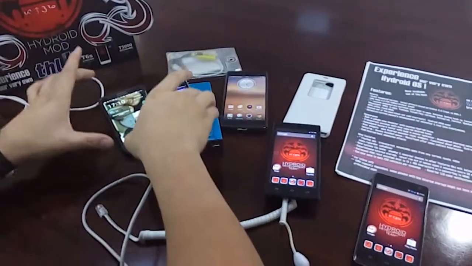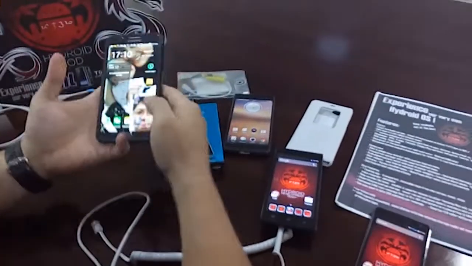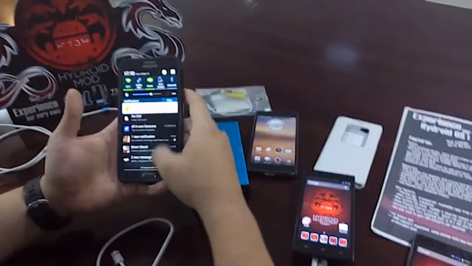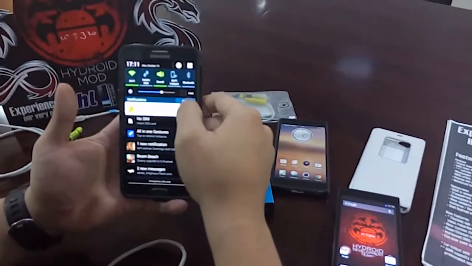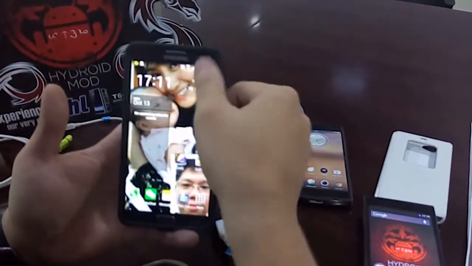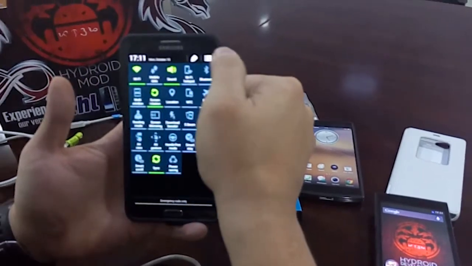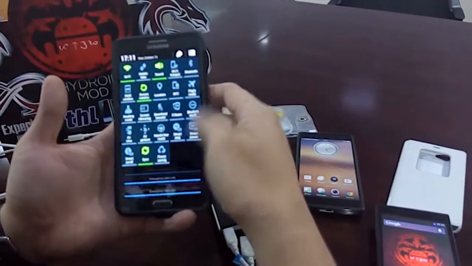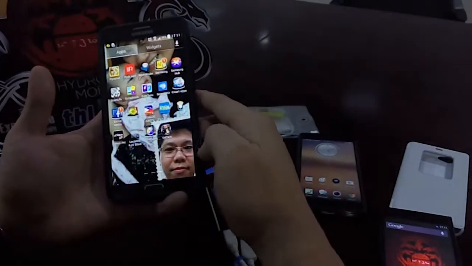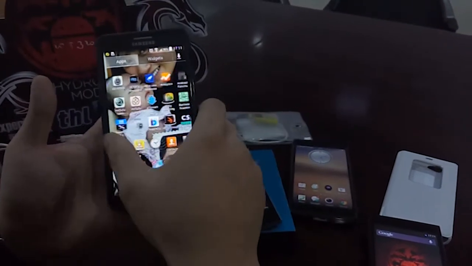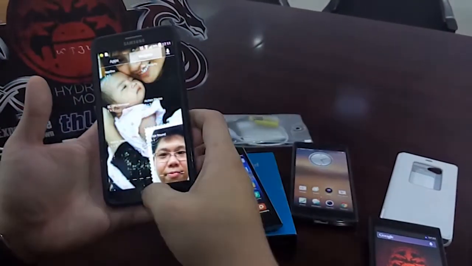To start with, let's go to the Samsung Note 3. Everybody knows that this uses the TouchWiz UI. So as you can see, the notification system, the quick tile is really revamped. So if we go there, you can see pretty much everything and customize it. There is an existing app drawer and a widgets tab.